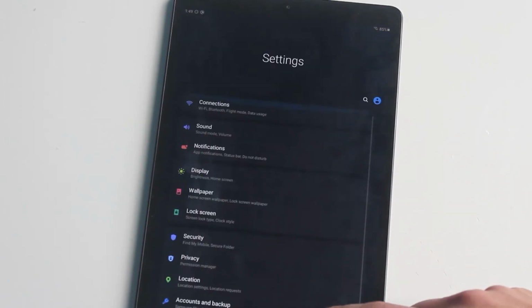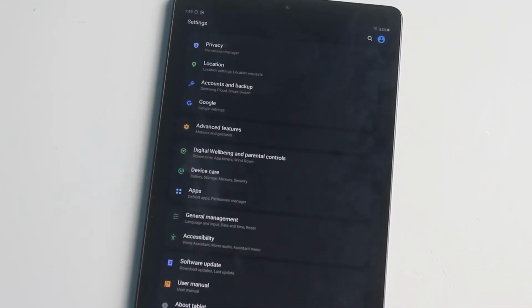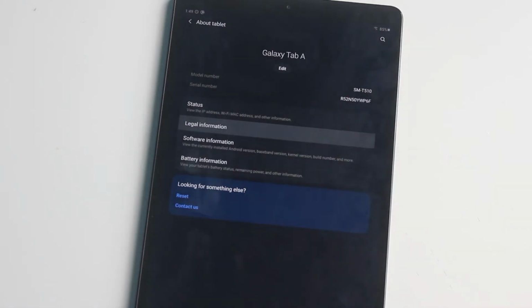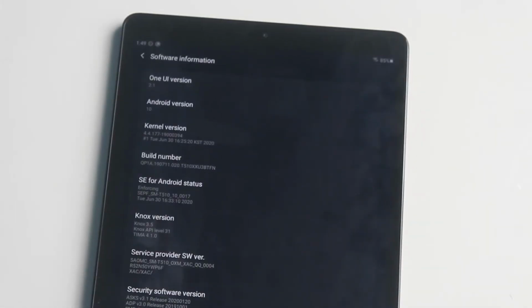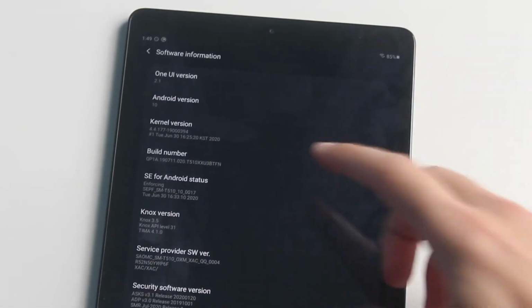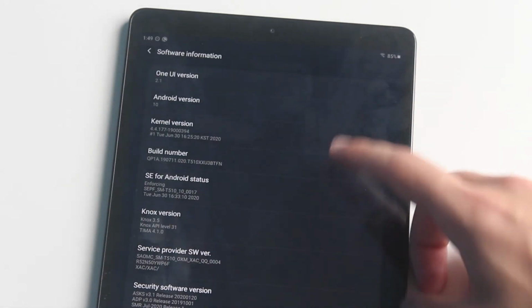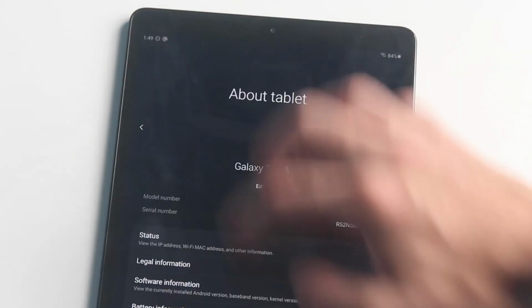So if we go into About Tablet, we should see that it's running Android 10 now. Software information, One UI 2.0. 2.1 actually. Android 10. Kernel version, that's the same I think.